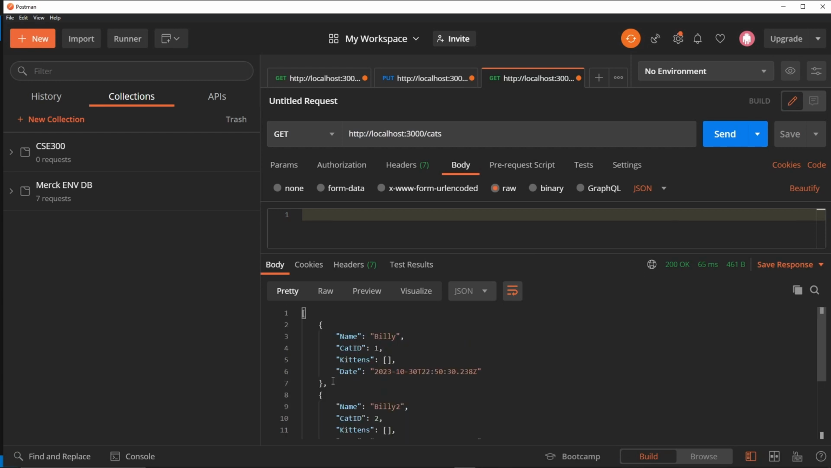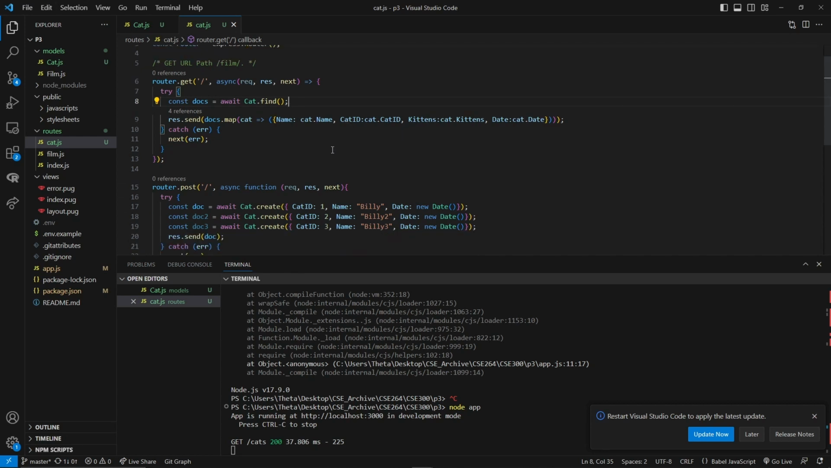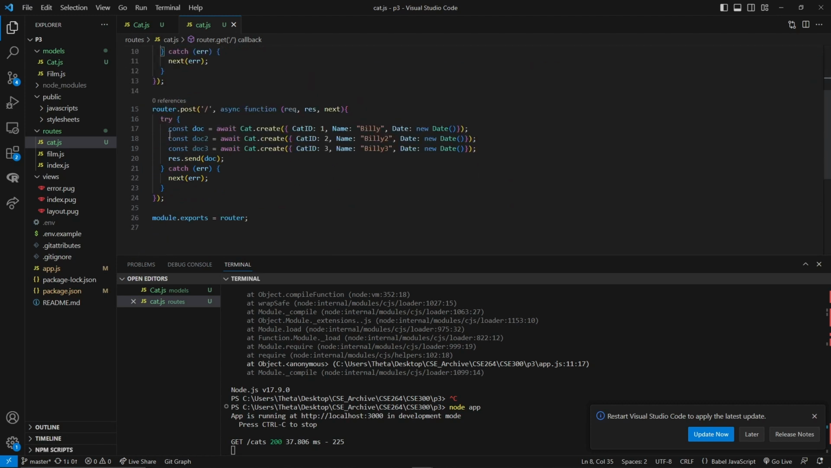Okay, so we basically filter out all the stuff that we don't need, and in our response we have just the good stuff. So that's how you query on a big level, right? So let's say we want to update one of the cats to have kittens. So we don't need this anymore.